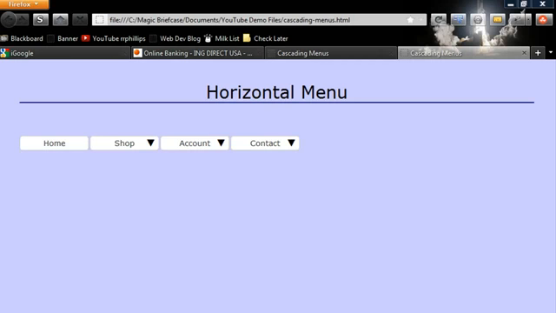Hey, this is Ralph, and in this video I want to create a horizontal navigation menu using only styles. So here's an example of a little horizontal navigation menu, and it's cascading, so it's got drop-down choices, and also the active parent choice is formatted with a slightly different color so you can keep track of that. So that's what we're going to create here.